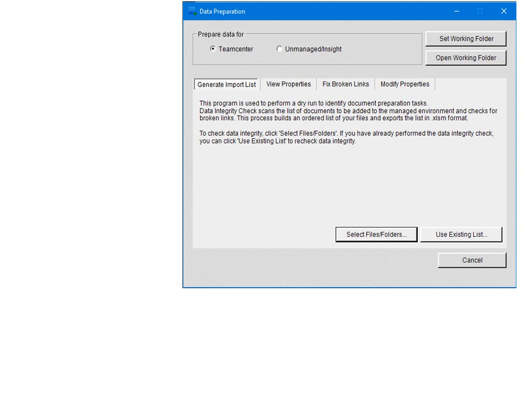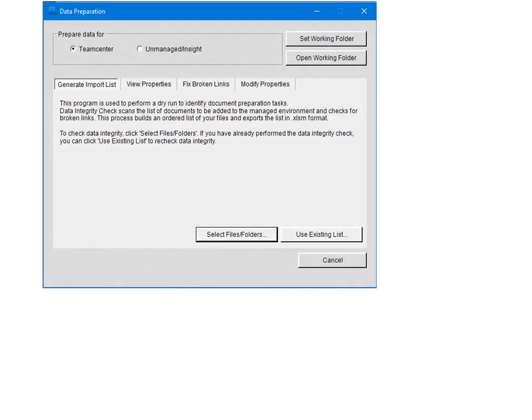After you finish identifying and resolving issues, you can use the ordered list to prepare properties. The ordered list contains every file that is necessary to import the files in the required order. The Data Preparation Utility can analyze files from the ordered list or from a file folder you specify. The preferred method is to analyze files from the ordered list.